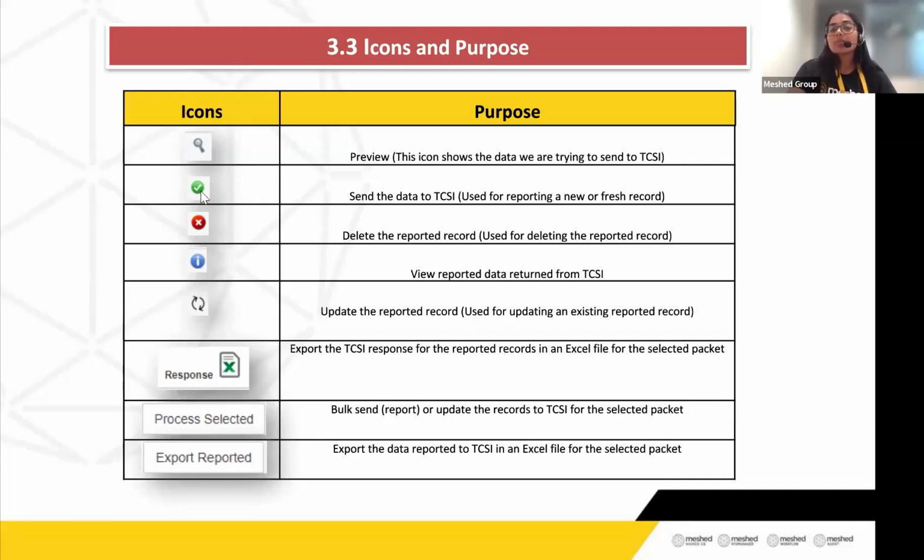The next button, which is this green tick button, is an icon which allows you to send data to TCSI. This button is used to post or send data and it only appears for new records. Next is the delete button and this blue eye icon. These two icons appear when you have already sent the data. Once it is a new or a fresh record, you will see the green icon.